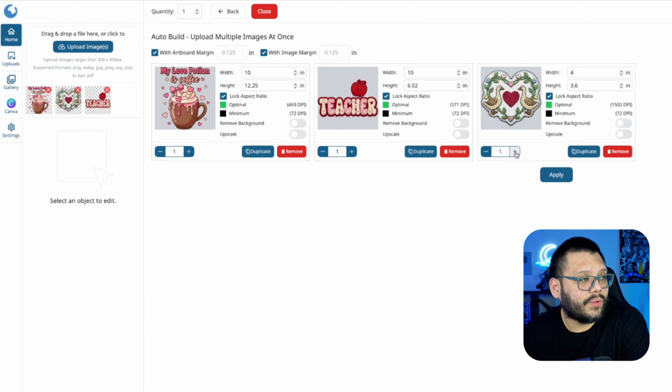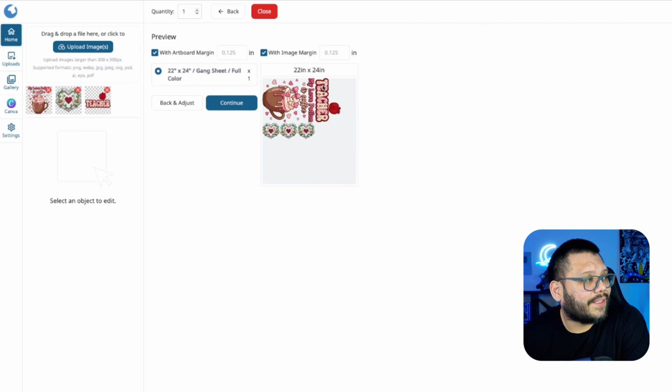Oh, and we can also choose if we want more than just one of these. So let's say I want 3 of these geese patch. Then I can set 3 and click on apply. Now it's going to essentially create the gang sheet for us and nest everything based on the size that we specified. Here we can see we have the 22 by 24, and then we have the 3 geese patches, the coffee one, and our teacher chenille patch or faux chenille patch.